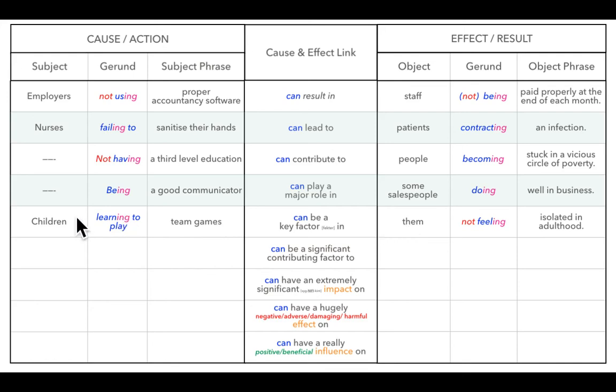Okay, so here we used all columns. All right, this one was positive. Children learning to play team games can be a key factor in them not feeling isolated in adulthood.